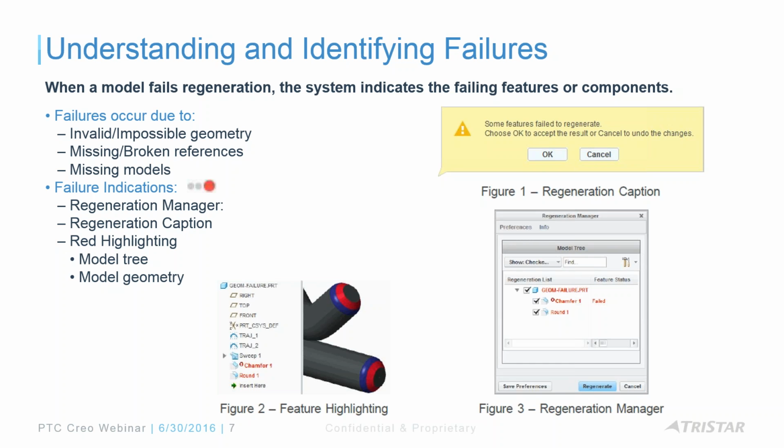So you have to understand that when a model regenerates, it regenerates from the top down, in the order in which it is in the model tree. If it's a part, it regenerates the features in the order in which it was created, or the order it's listed in the model tree. And the same with an assembly. The assembly regenerates from the top up, regenerating each component and its placement, once again in the order it is in the model tree. When it gets to something it can't regenerate, that feature or component fails. It fails to regenerate, and that's where we have a resolve issue.